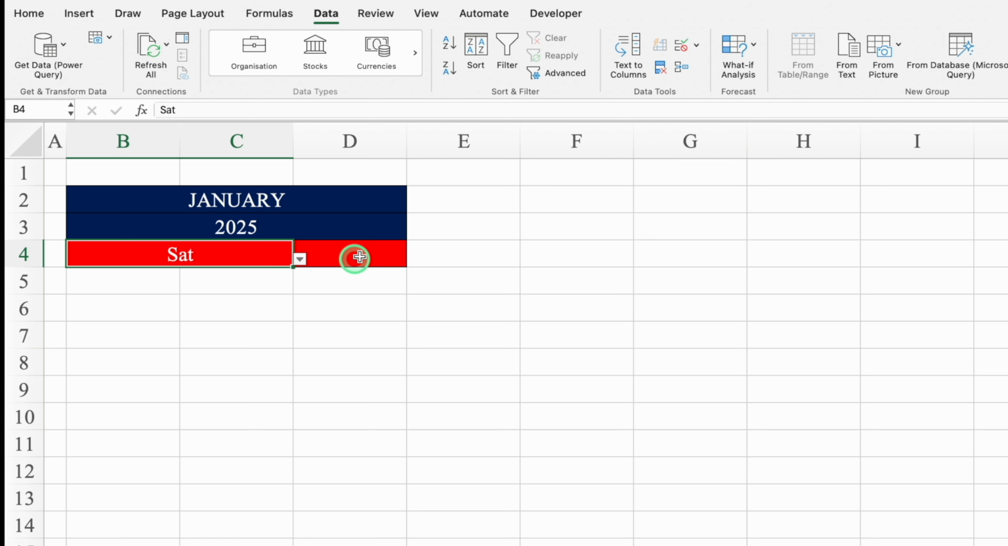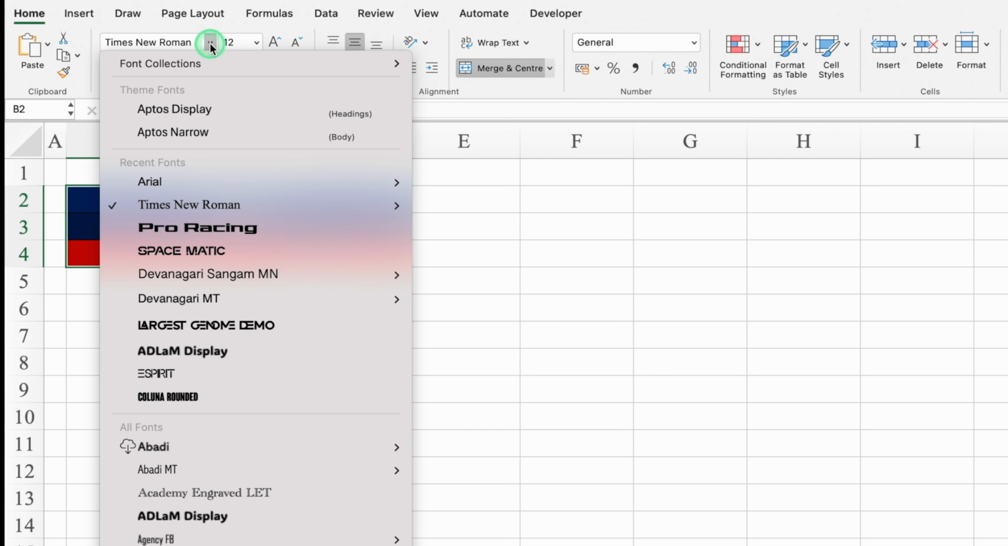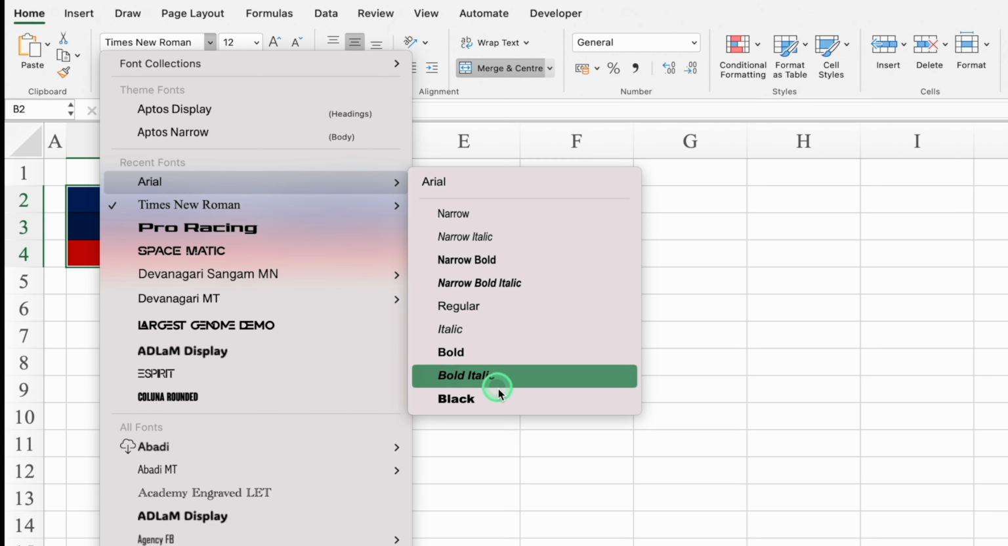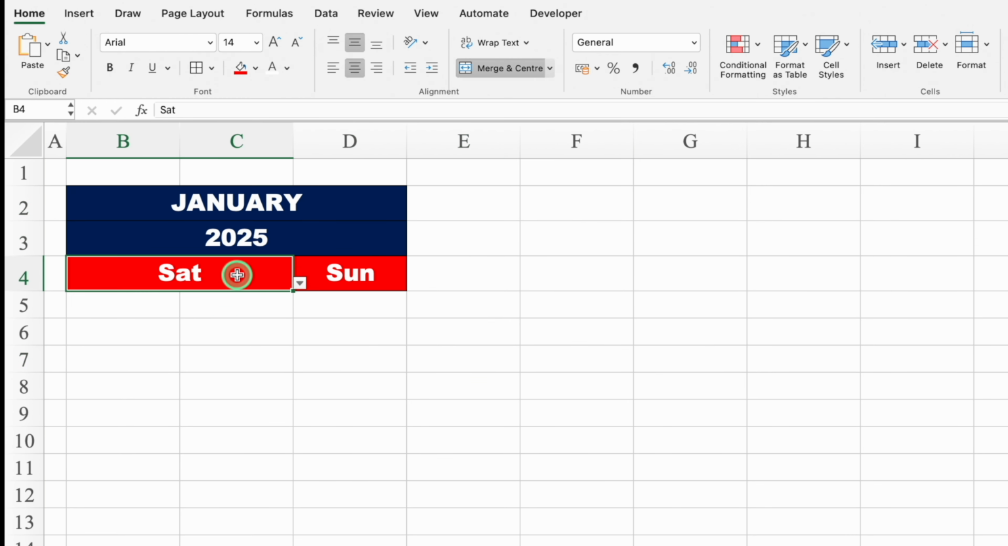I'll select Saturday, and over here I'll select Sunday. We'll select both the cells, we'll go to Home, and we'll align this in center. We'll click on Month, and we'll select till Saturday and Sunday. We'll change the font style. We'll select Arial Black. We'll increase the font size. Now I'll click on Saturday and we'll select none over here. And over here also I'll select none.